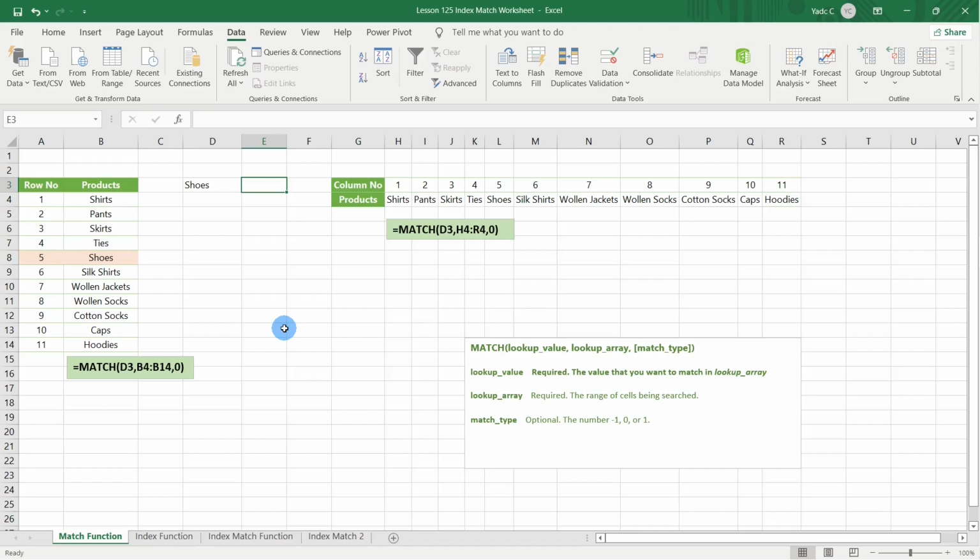Hey guys, in this lesson we'll talk about the index and the match function. Now, the index and match function combination is one of the most commonly used tools to look up information on any Excel sheet. So if you do a lot of lookups, it's really very important to know the index and the match functions and how they can be used in combination to look up information.